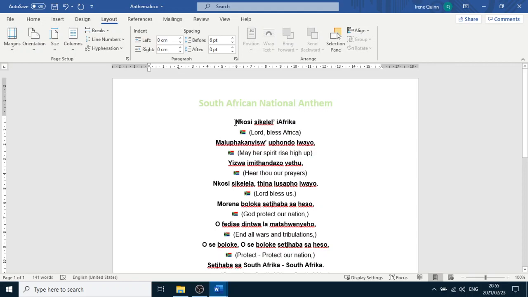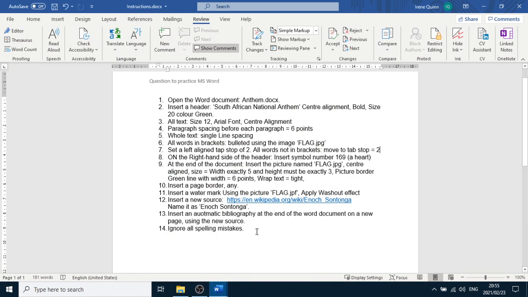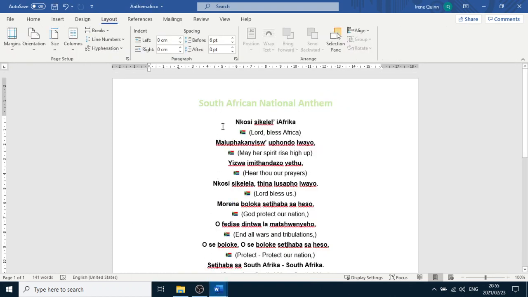Now they say that all the words not in brackets must go to tab stop 2. So to do that, first I'm going to click in front of that first word, backspace, and then press the tab key once. Click in front of the next one, backspace key, tab key once. Actually it's supposed to be twice there. We want to get it to 2, not there. Oh, so all our tabs are actually a little bit messed up.